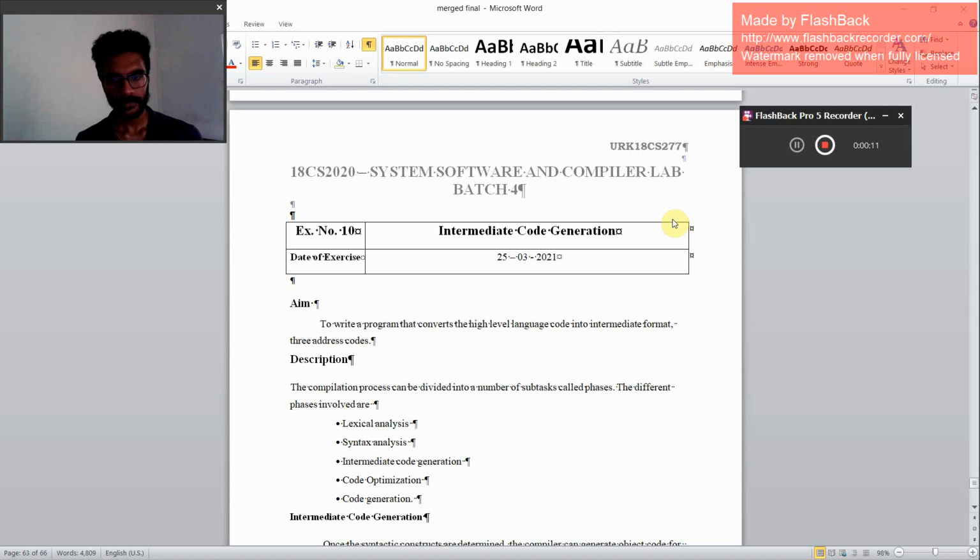URK18CS277. So today I'm going to explain the 10th experiment on System Software and Compilers Lab, and that would be intermediate code generation. So today's aim is to write a program that converts HLL, high level language code, into intermediate format, three address code.